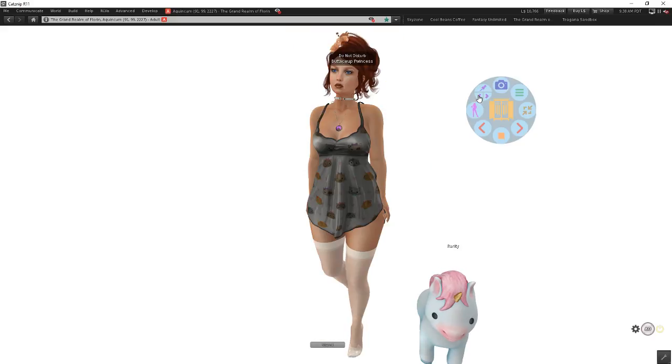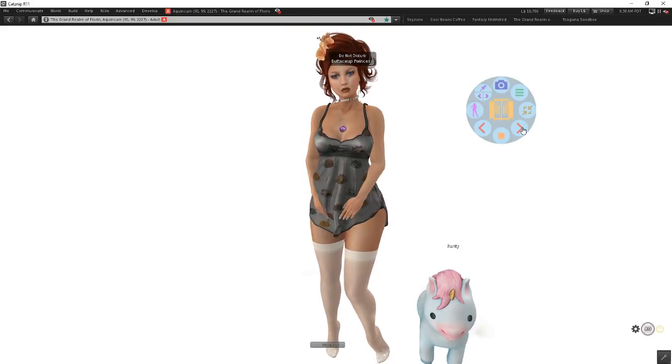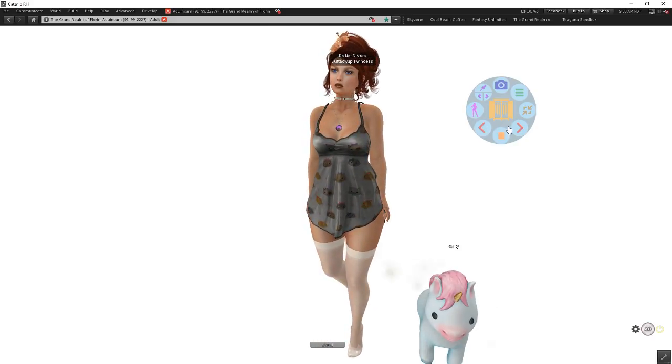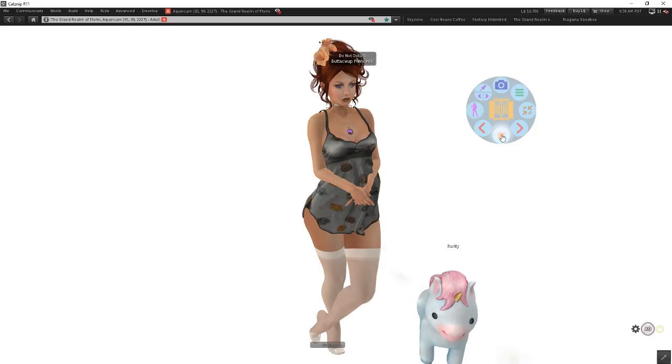Let me go and do a wider out one. So these buttons down here allow me to change the poses that are in the HUD. If I've got a whole bunch of them in there, I think I only have three, it will change through them back and forth. And of course, I can click this to stop.